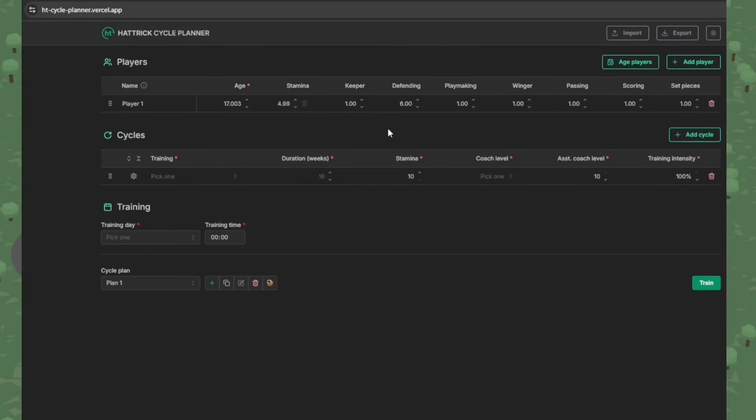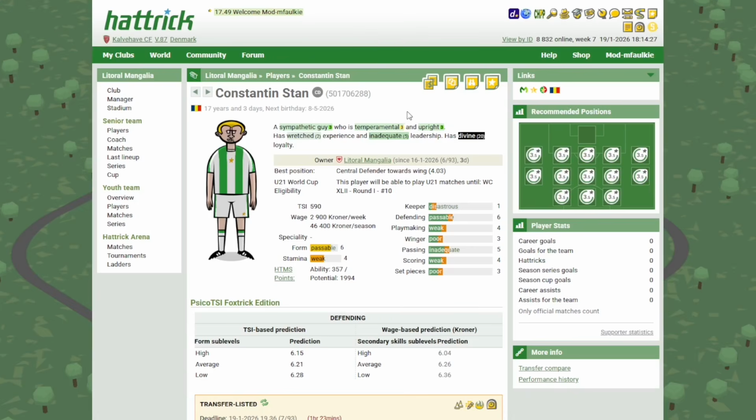That's player 1. For the second player I want to import a player directly from Hattrick. So let's head over to the Hattrick page and see how that is done. We have to use the copy to clipboard function in the upper right corner here. The button right next to it, provided by Foxtrek, is not supported by the Hattrick Cycle Planner tool, so make sure you use the built-in.